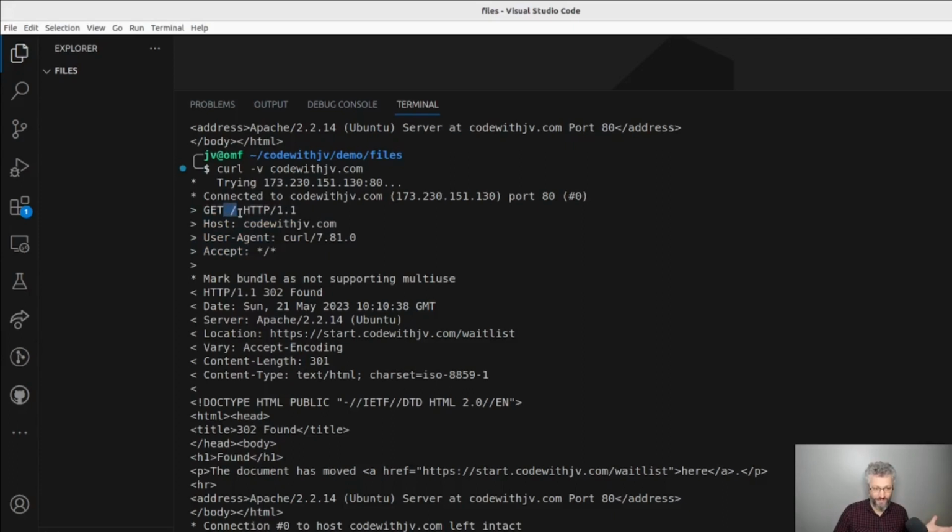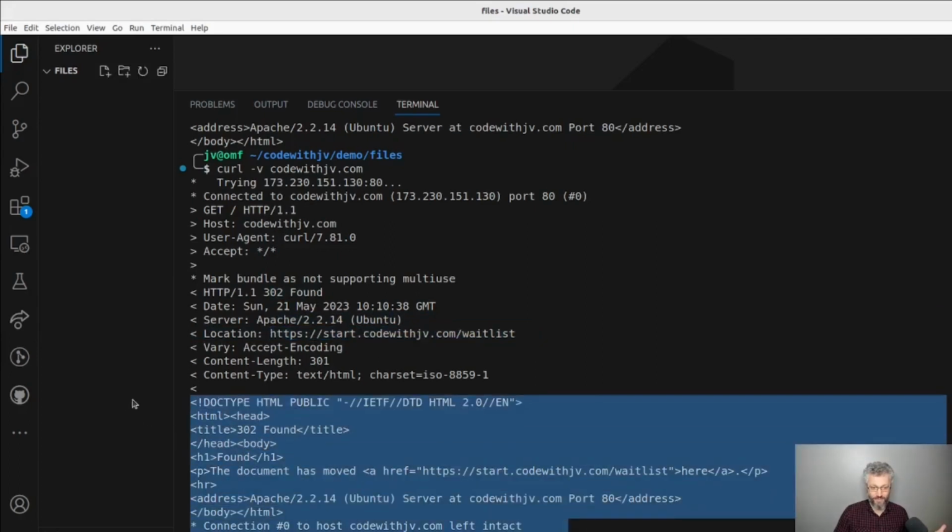I want this page using a GET request. The server responds with thank you. 302 is the status. This lives somewhere else. You want to go over here to find the thing you're looking for. And it sends back a body as well. This is what is happening under the hood when you go into your browser and you type a domain name.